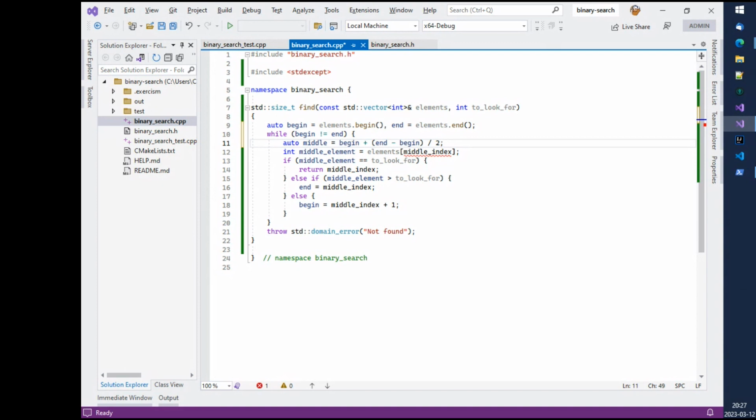So supporting random access means that the iterators can be manipulated as if they were indexes, let's say, and you can add a value to it to skip a number of spaces and stuff like that.